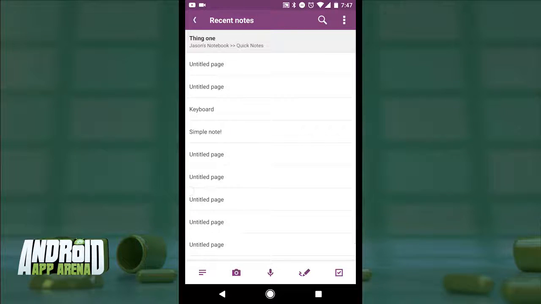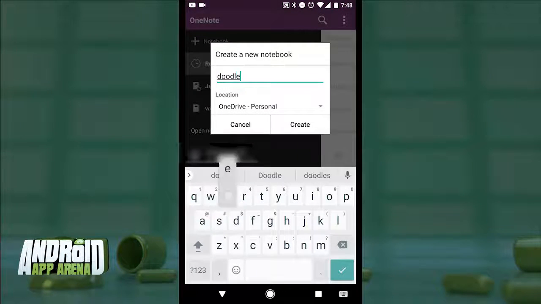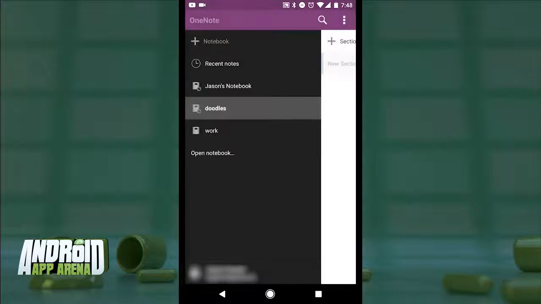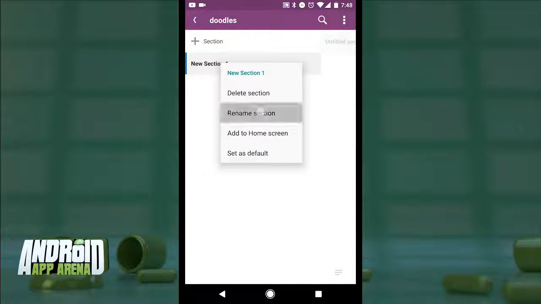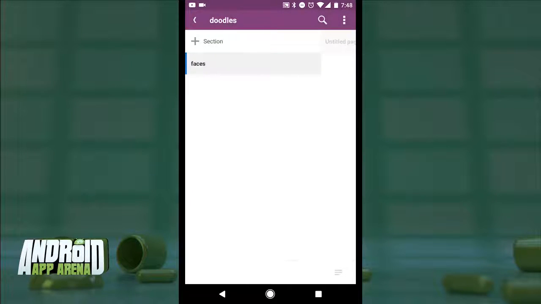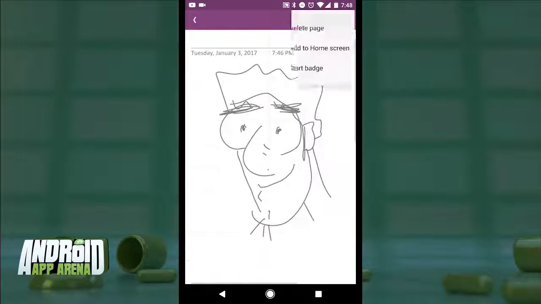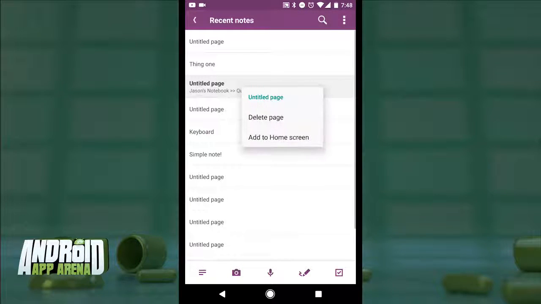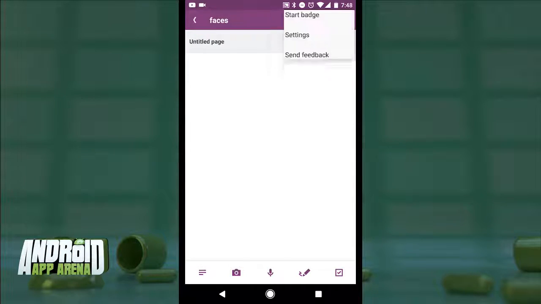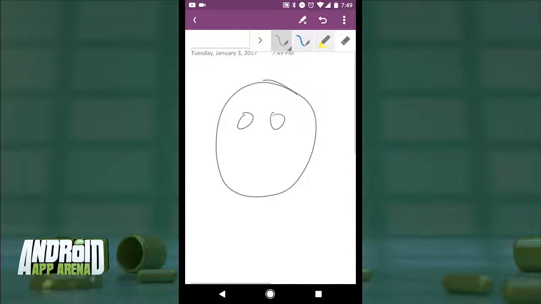Now in the sidebar, I can create a notebook to house notes of a particular type so they're easy to find later. And within each notebook, I can also create separate sections to keep it all super organized within. That's one of OneNote's big strengths, is keeping things organized. All of this is stored on Microsoft's OneCloud service for free.